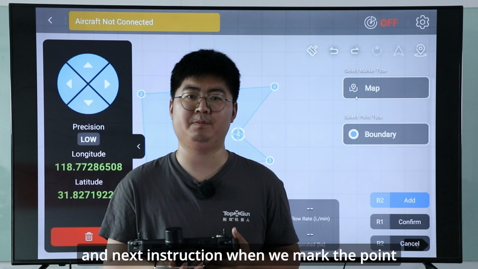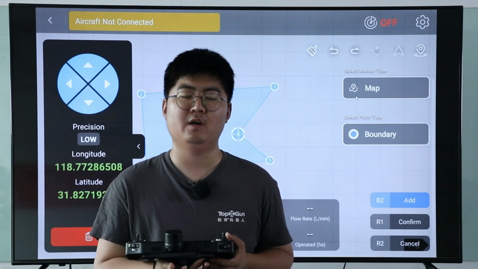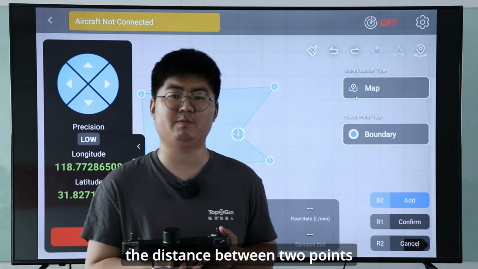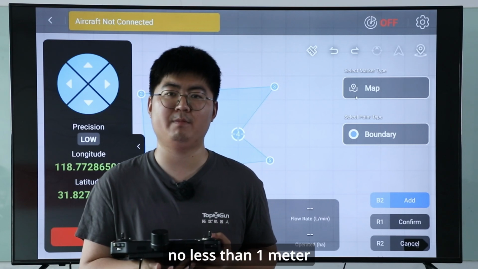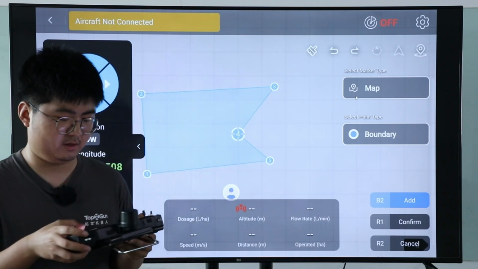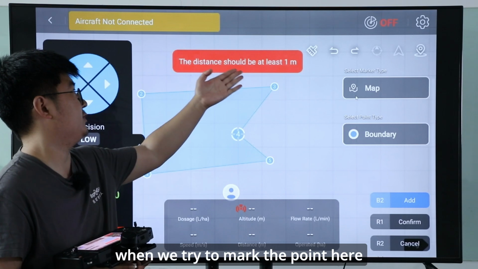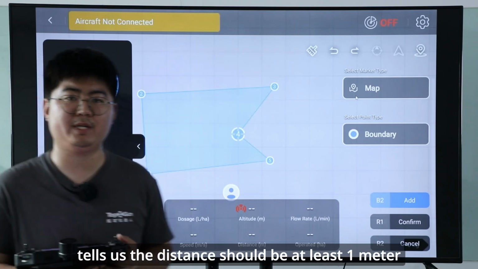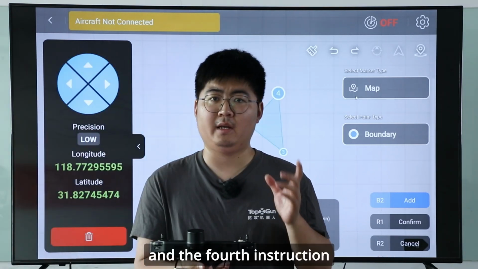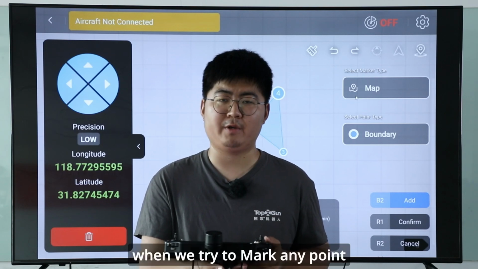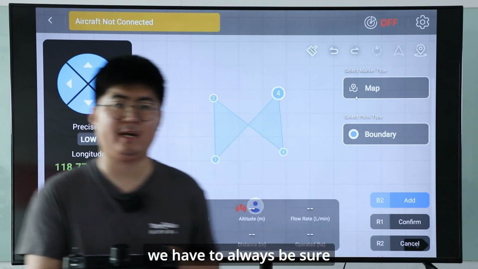And next instruction, when we mark the point, we should always be sure the distance between 2 points is no less than 1 meter. For example, when we try to mark the point here, it tells us the distance should be at least 1 meter.